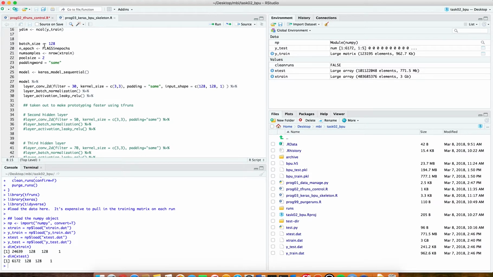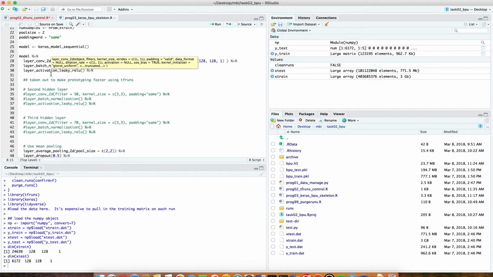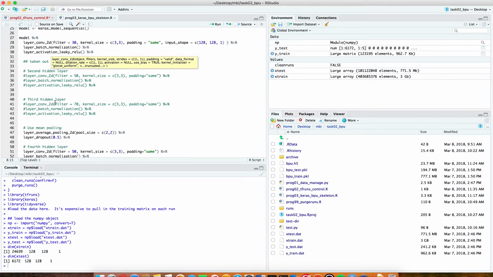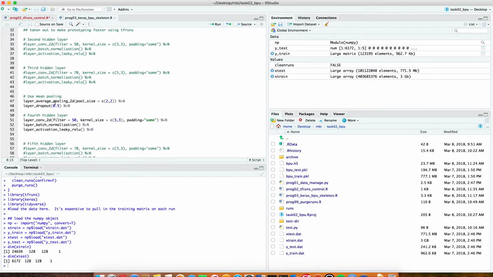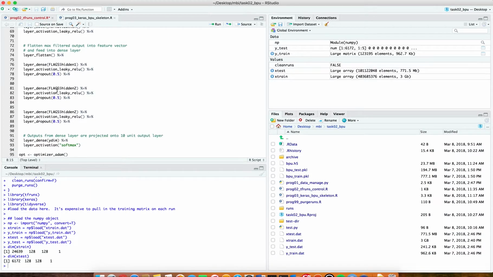We have 5 categories of BPU. We can come back, and eventually I'm going to have this program generalized where I'm going to set some of these other parameters as tunable parameters within the tfruns framework. But for now, some things are set. To make the model run a little faster for this video, I've marked out several of the layers just to make it a little less computationally intensive.